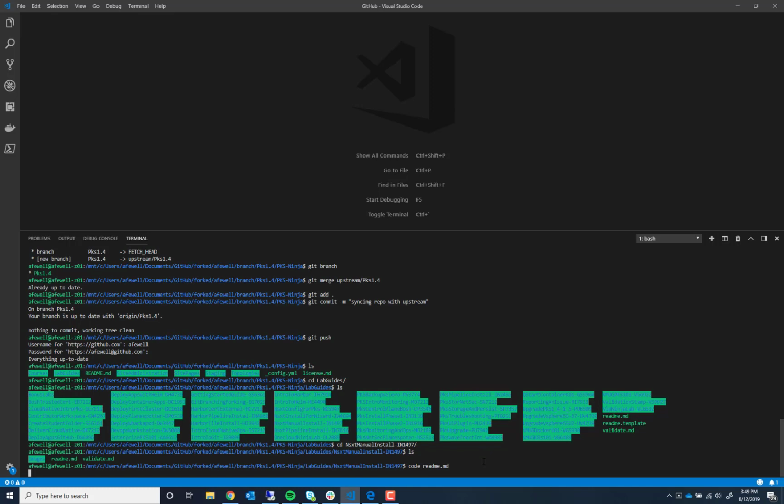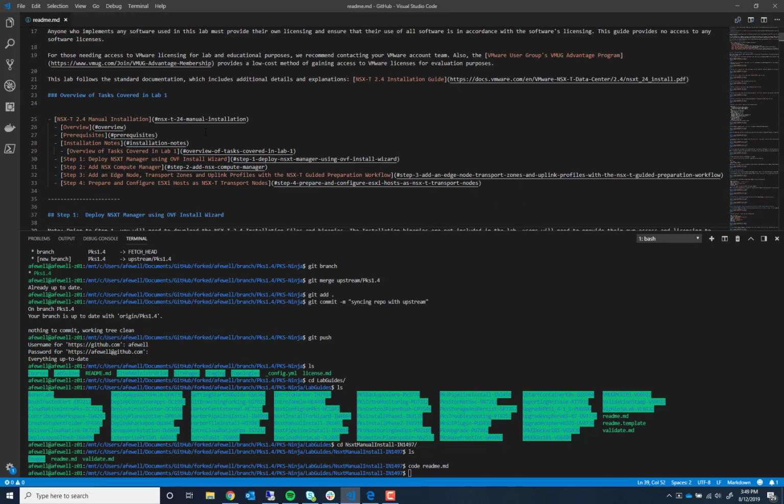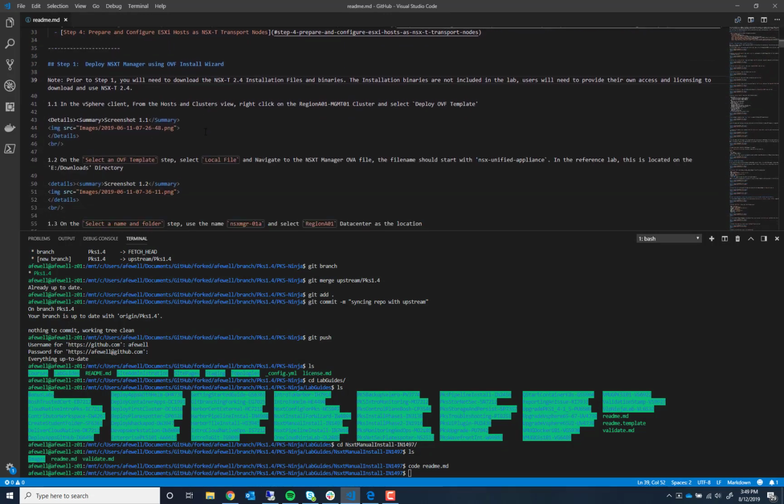So here, I'll press code readme to open up that readme.md file. And we can see now I have the exact readme.md file, and in step 1.1, I can see: from the hosts and clusters view in the vSphere client, right click on the region A01 management 01 cluster and select deploy OVF template. So that's pretty straightforward to get a screenshot of.